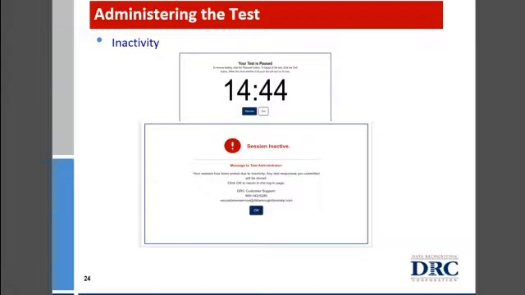The proctor must select OK to return to the login screen. The proctor may log back into the test with the student's online test ticket at any time to resume testing. Close the DRC Insight software if testing will not resume for a prolonged period of time.